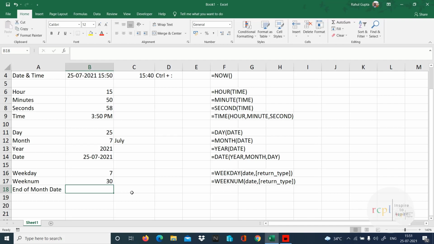So I'll type is equal to EOMONTH, that's my start date, comma months, it's asking. If I type 0, it's for the current month. So 0 is for current month. We are going to get the current month's last date. It's giving me some number value. So what I'll do, I'll select this date, use format painter, and click on this. So it will automatically be formatted as a date. 31st July 2021 is the last date of this particular month.